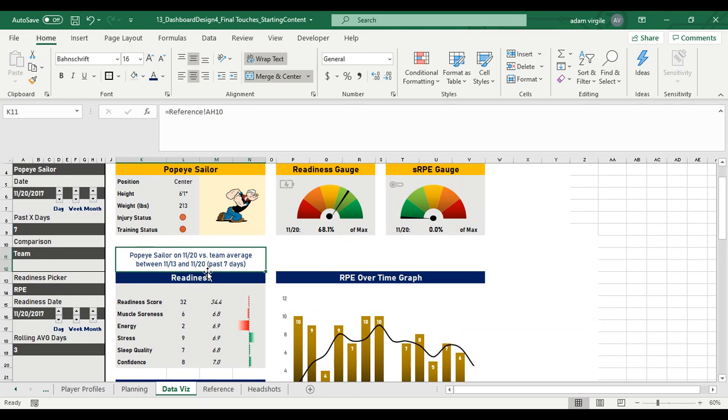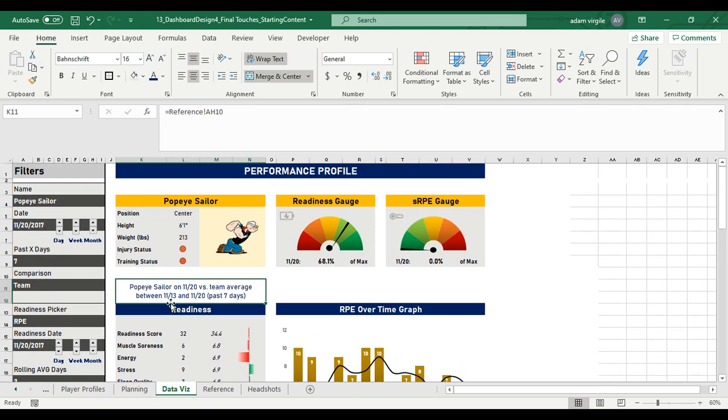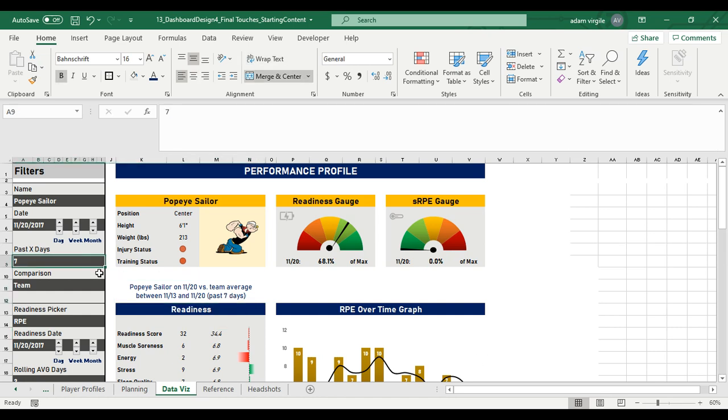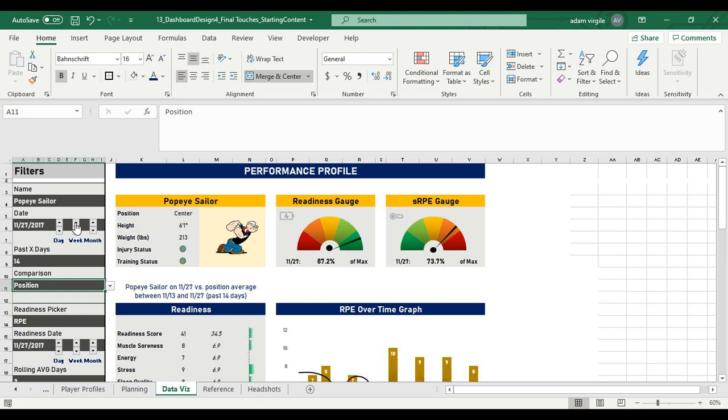Now we know we're comparing Popeye the Sailor on 11/20 versus his team average between 11/13 and 11/20, which is the past 7 days. And if I change this to 14, what's going to happen? Now we're comparing them between 11/6 and 11/20, or the team average between those dates, or the past 14 days. If I change this to position, the numbers change. We're comparing them to the position average. If I change this date, let's say go up a week, the dates are changing. If I remove this, now we know we're comparing him on 11/27 to the position day average.